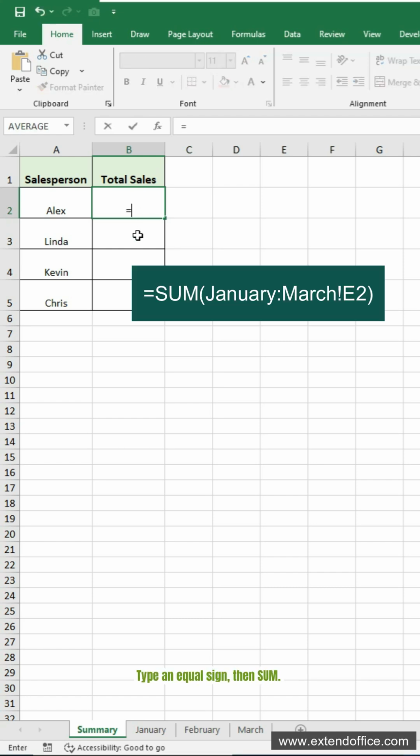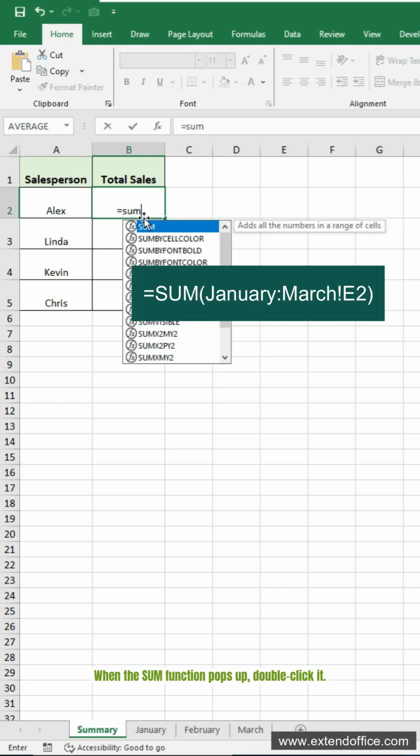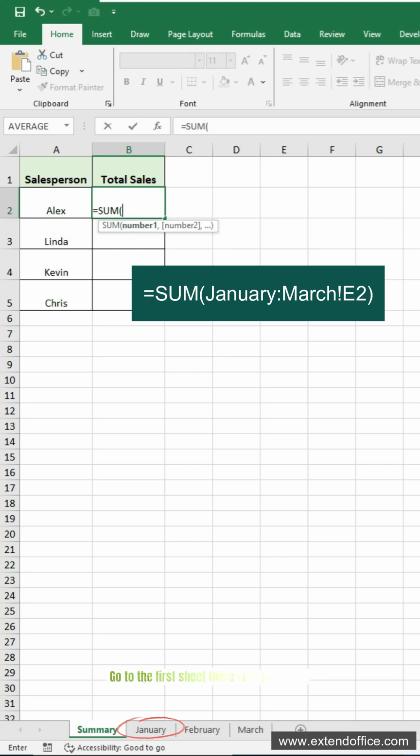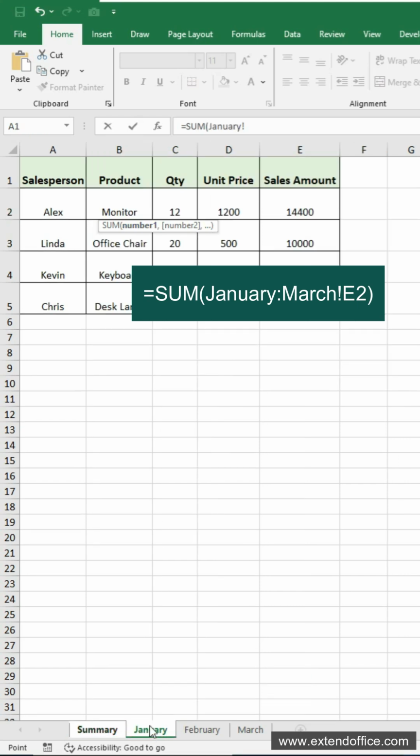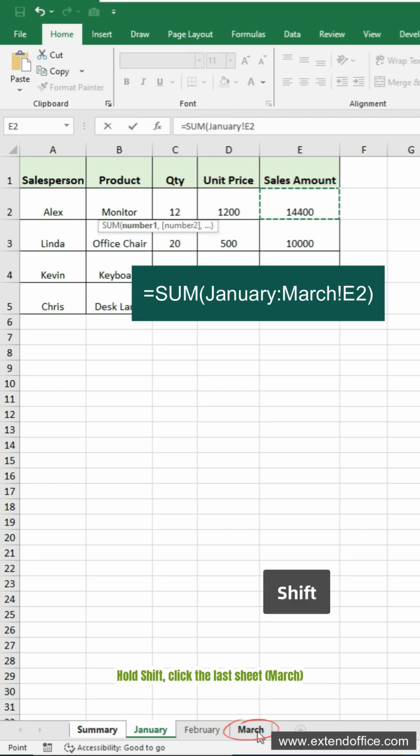Type an equal sign, then SUM. When the SUM function pops up, double-click it. Go to the first sheet, here it's January. Click the cell you want to sum, here it's E2. Hold Shift, click the last sheet, March.